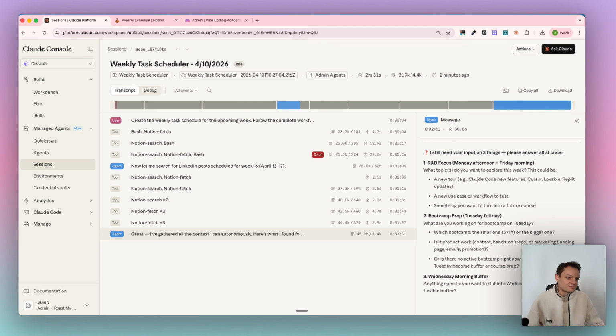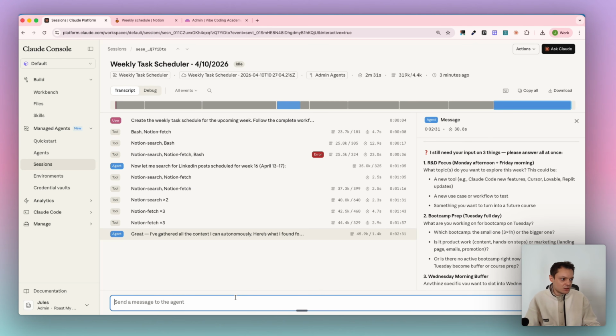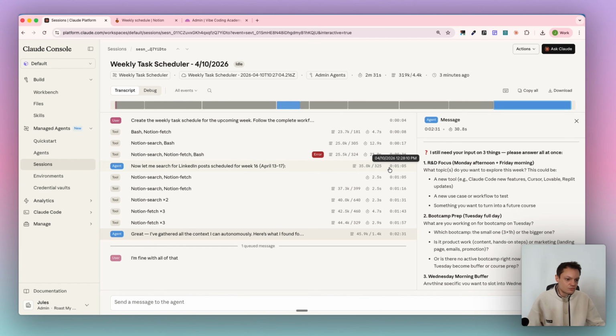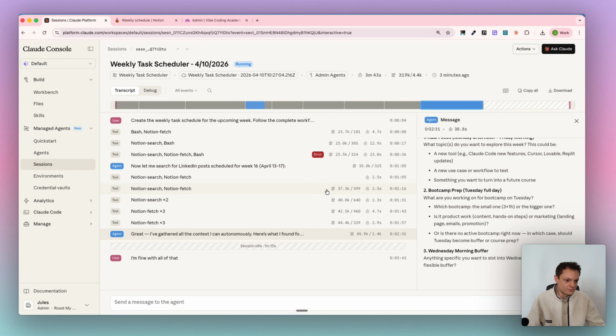So here the thing is, how can you provide some inputs? Well, there's a button on the top left inside the actions dropdown called send event, and this is where you're going to be able to interact. And here I'm just going to say I'm fine with all of that. Okay, and so it's going to start running. So we are going to wait a little bit again.